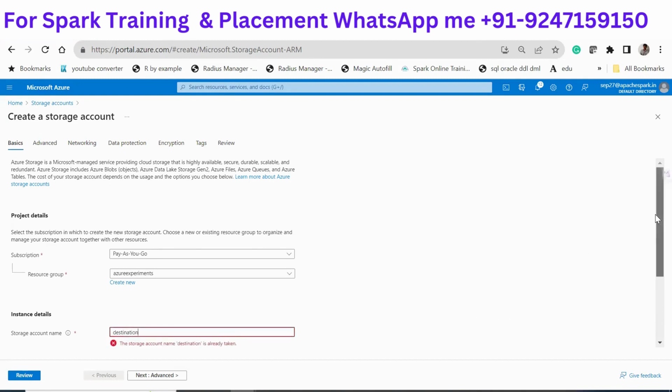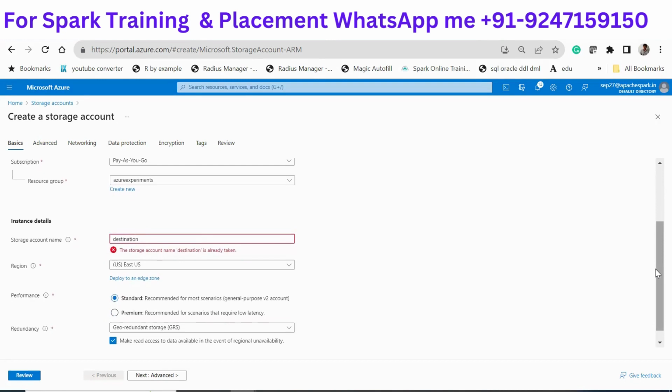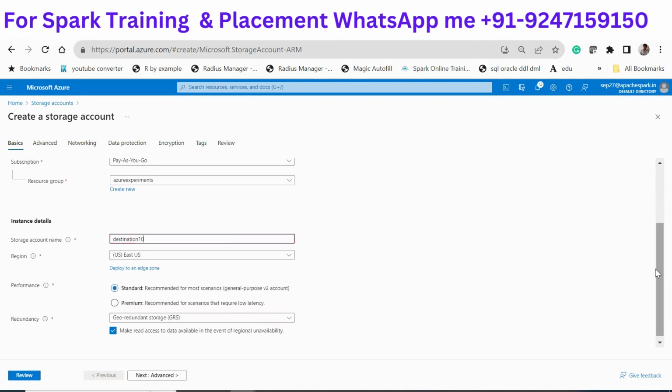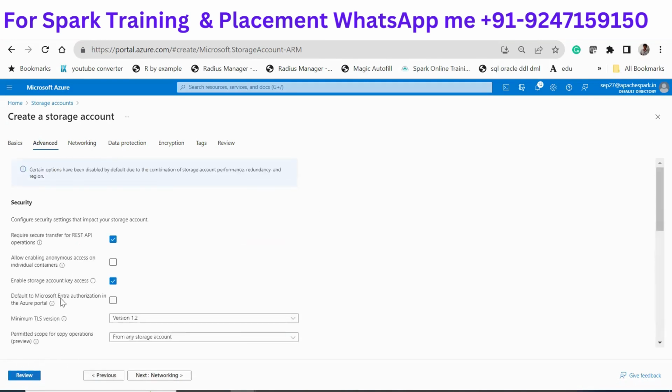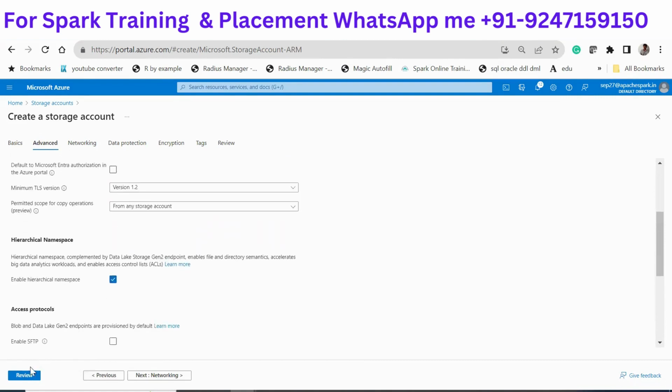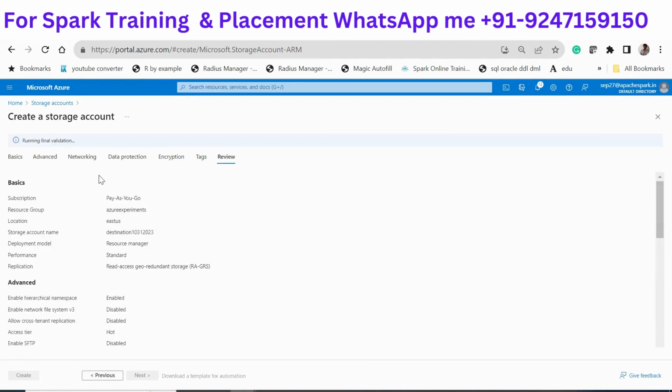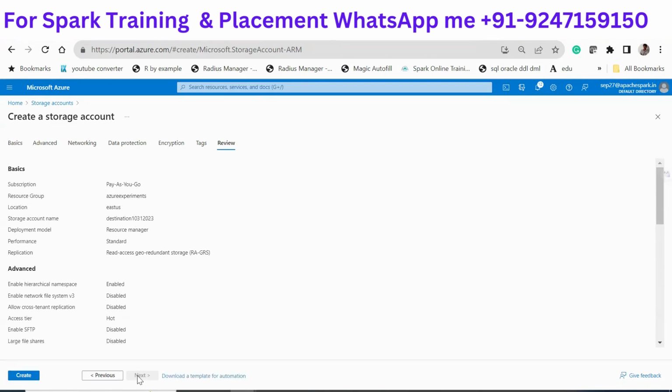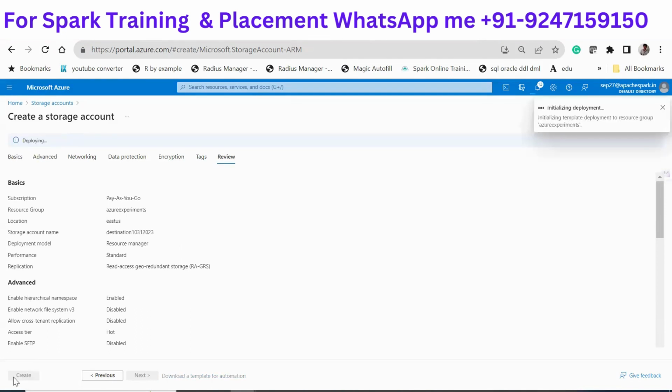Destination, followed by 10, 31, 2023. I'm giving today's date, that's why. After that, what next? If you are interested, just specify this hierarchical name. I think everyone is familiar with what this storage unit is, all these things. I already explained in my previous videos. If you want, just follow my previous videos to understand the storage accounts.